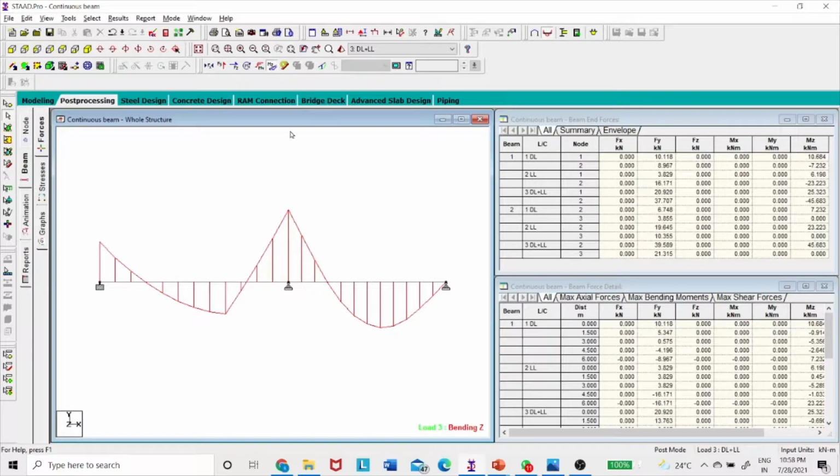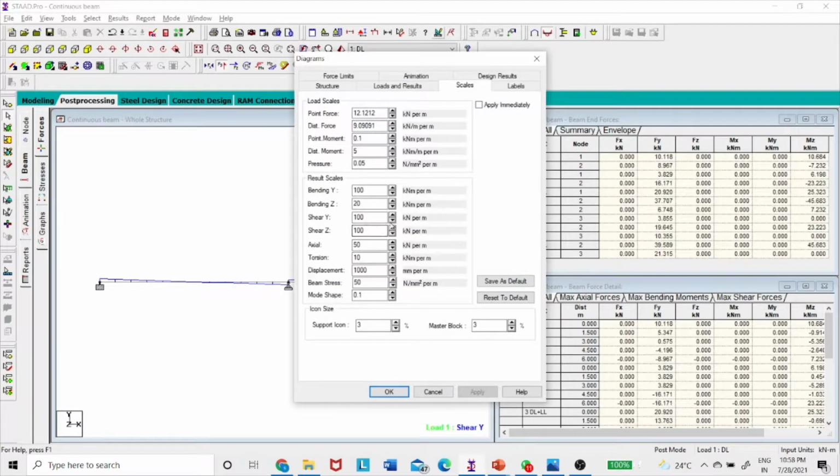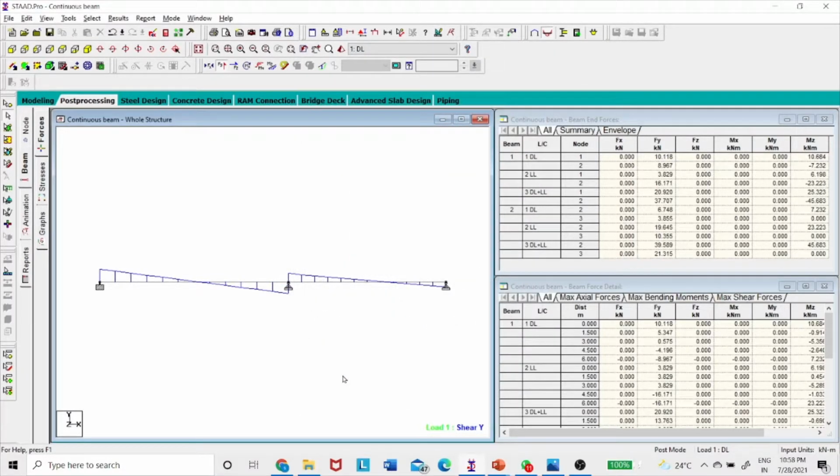Then similarly, if you want to have the shear force, unselect this, select the shear force, and you can check this. So live load, and I increase the scale, you can see here. So live load, dead load, live load, and dead load plus live load. So this is how you can check the shear force and bending moment diagrams.